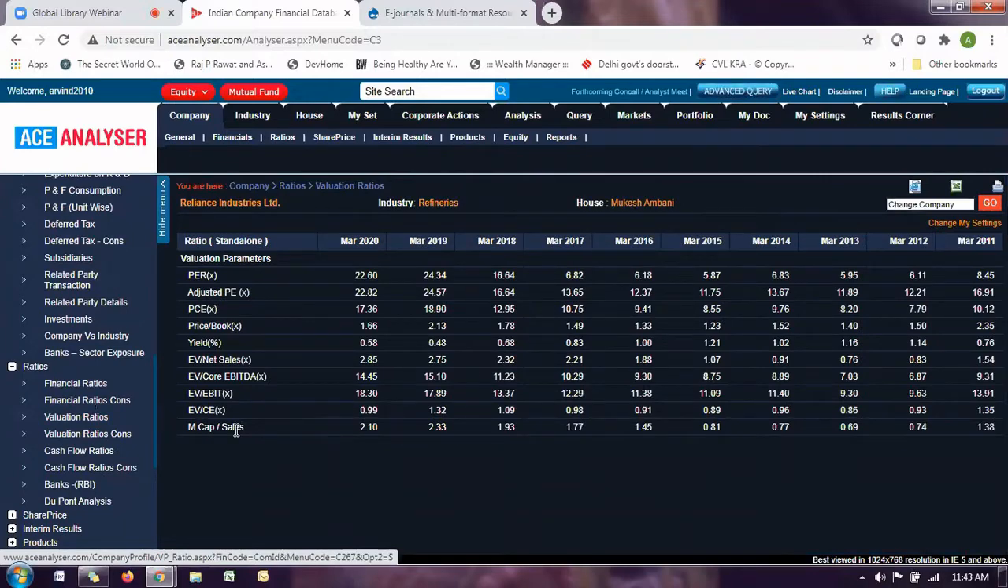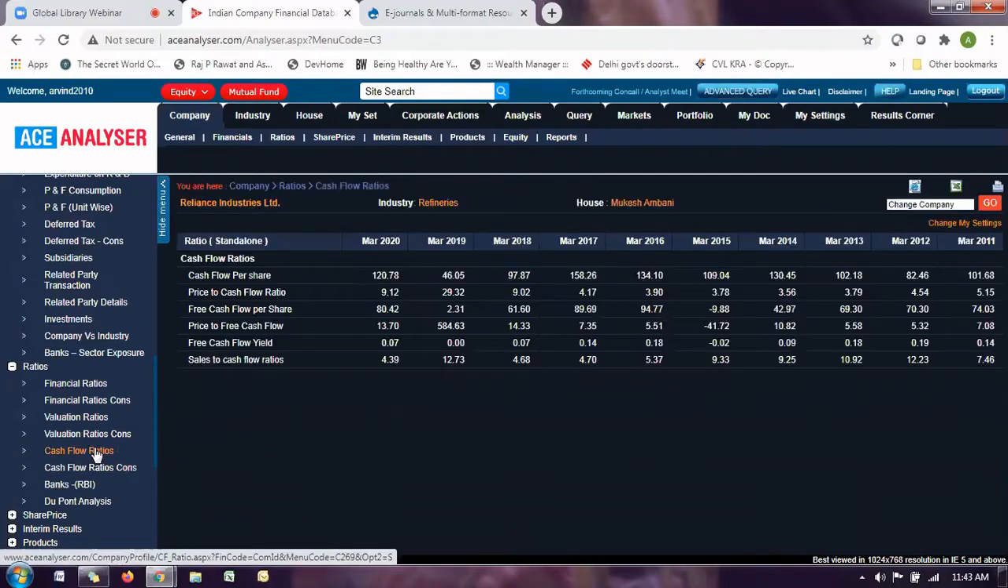All important valuation ratios on a yearly basis come here. Similarly, you have cash flow ratios, all cash flow related. Certain ratios like free cash flow per share are very important. Then we have the RBI ratios for the banking companies. So whenever we take a bank, we can get those bank ratios here.